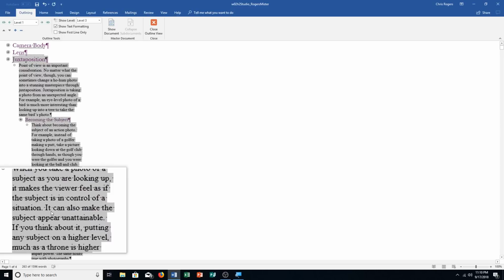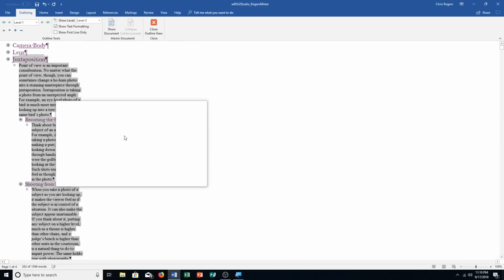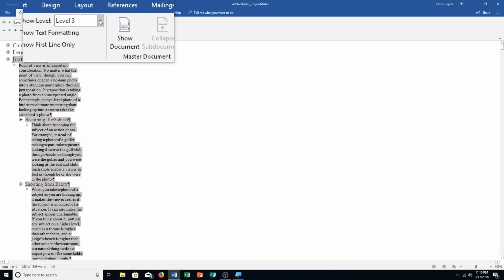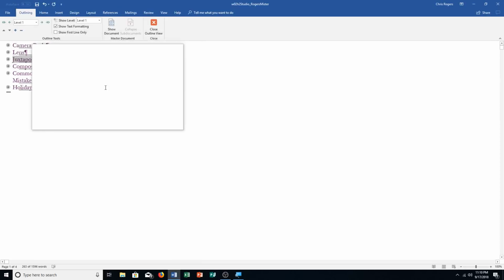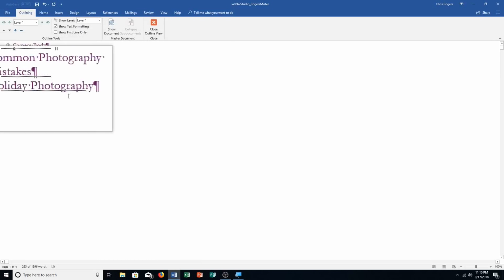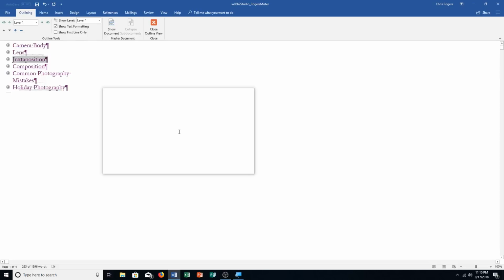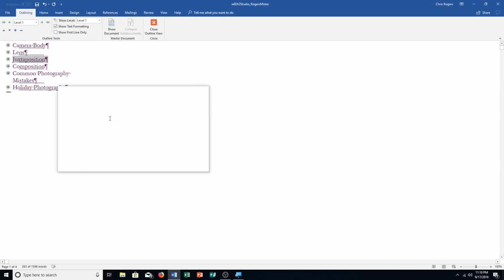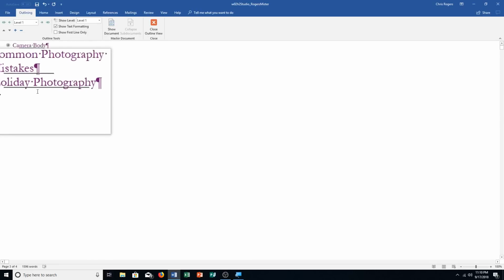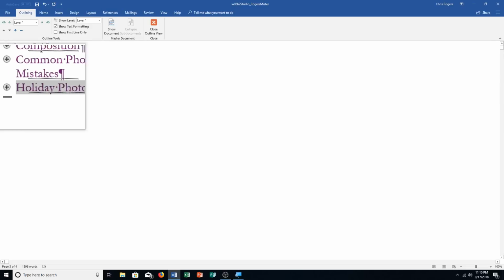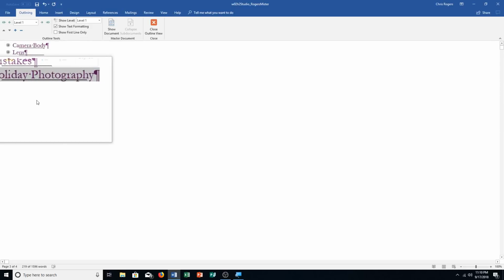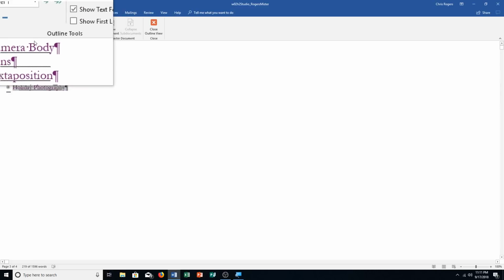Okay, now we're on step E. It says click show level arrow. So here's show level. And it says select level 1 to display level 1 headings only. So here's level 1 headings only. And it says select holiday photography. So I click and select it. And click expand in the outline tools group.